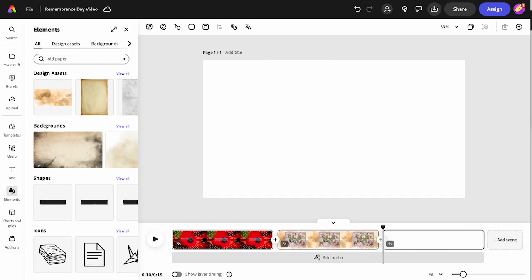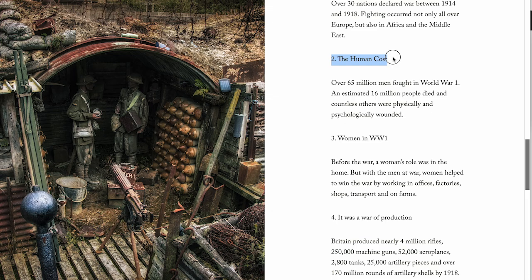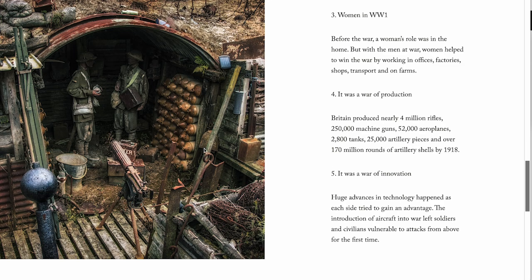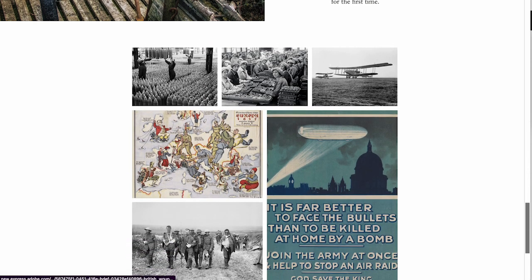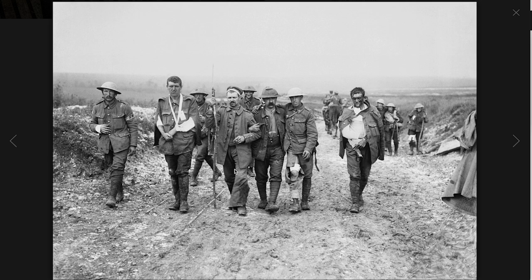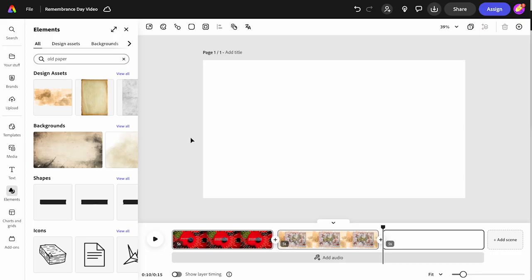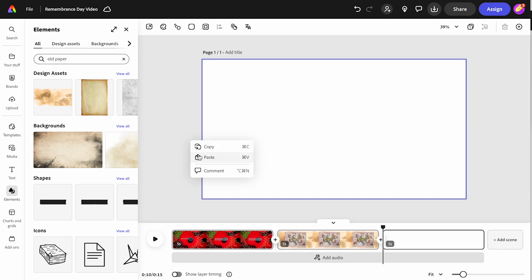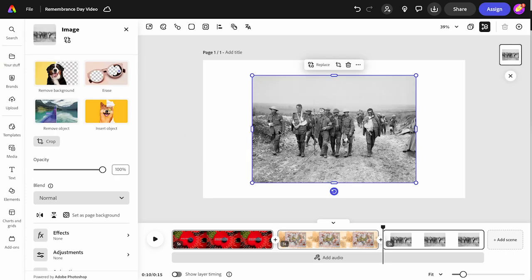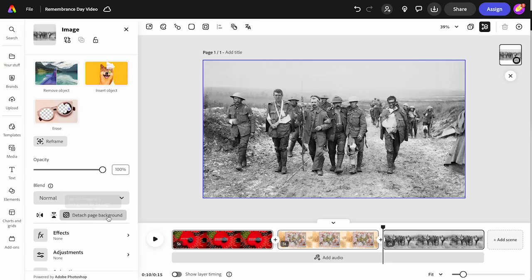I'm looking for another background. My second fact is the human cost. Now there's a really good photo down here from the Imperial War Museum again. That one there. So I could copy that image, go back to my video, click on the side and right click and click paste. Again, select the image, set as page background.